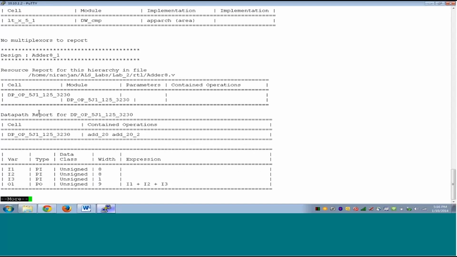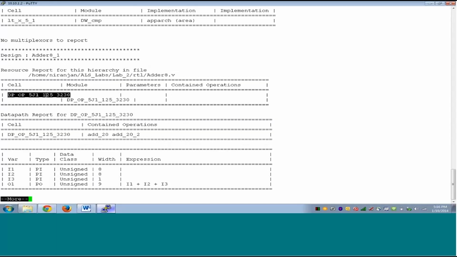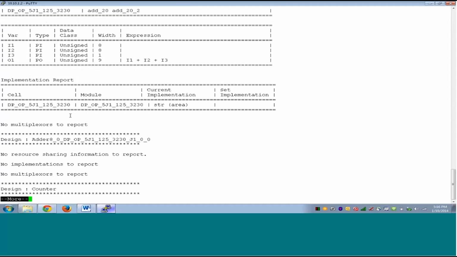Again, for adder 8, it used something. It used a DP op. There's a DP op in the design compile design component, and so on, right? So this is the complete report.